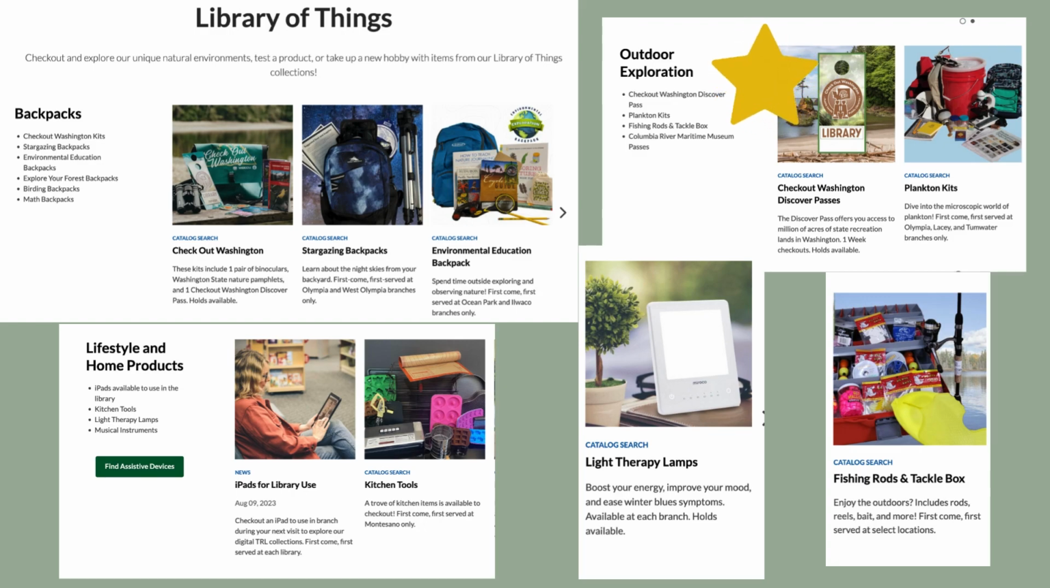And here are a ton more things that you can use from the library that are not even really book related. 2 of my favorites on this list are the Washington State Discover Pass and the light therapy lamps. The Discover Pass gets you into state parks for free, and you can check that out for a week. And then the light therapy lamps are basically for those of us who get the winter blues. In the Pacific Northwest, it gets dark early. And so sometimes we just need some light.